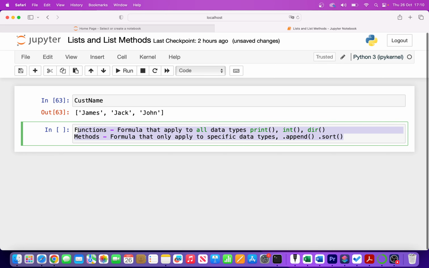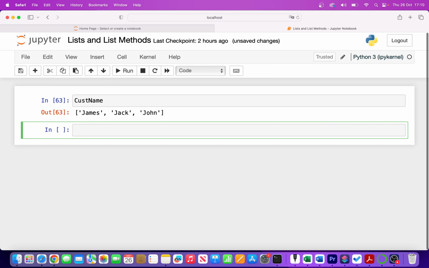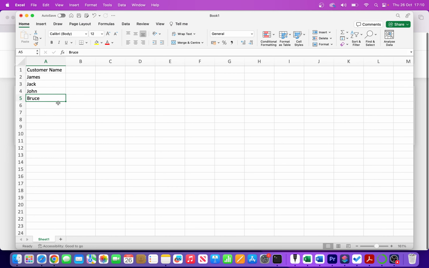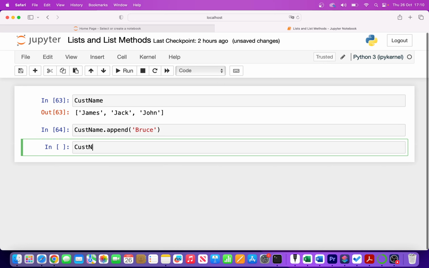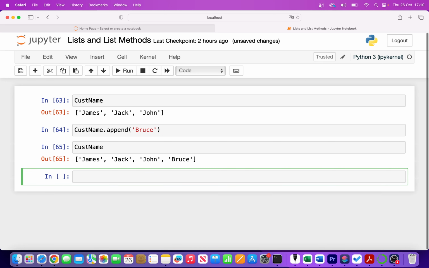So in this example, I'm just going to show you how we're going to use the append method to add to this list. We've got three names, but I want to add Bruce to that list. As you know, we've got a list of customer names here. I want to add Bruce. So to do that, we do customer name dot append, and then we write the value that we want to append, which is Bruce, and then hit enter. Now when we do customer name, we can see Bruce has now been added to the list. And you can add more as well, one by one. If you have multiple values, you'll need to add them in the form of a loop. And I'll cover that in a future video.